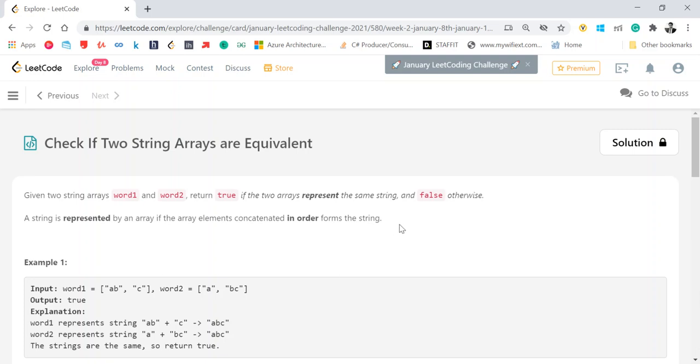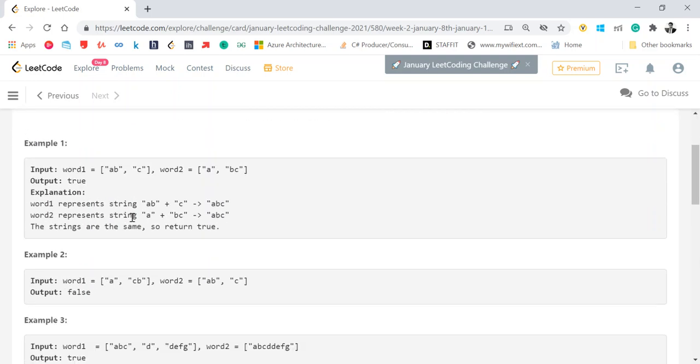So what we have to do is, we are given two string arrays of different strings. We have to concatenate the strings in a given array, and once the concatenation is complete for both, we need to see whether both the strings are equal or not, right? If we look at the example, word 1 and word 2 each contain two elements. One contains ab comma c, the other contains a comma bc, but if we combine them, it becomes abc in word 2 and abc in word 1.